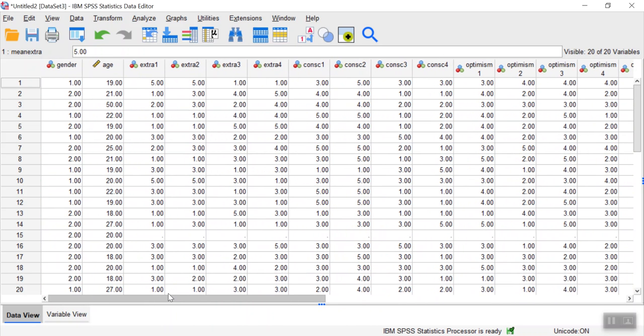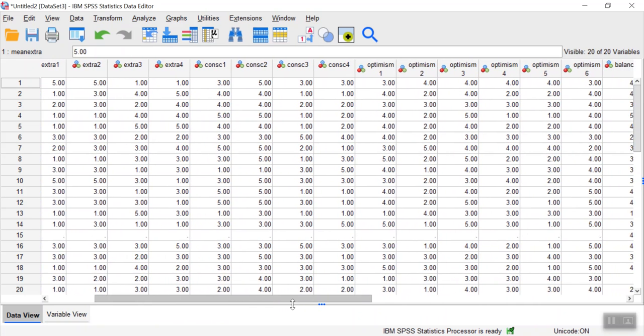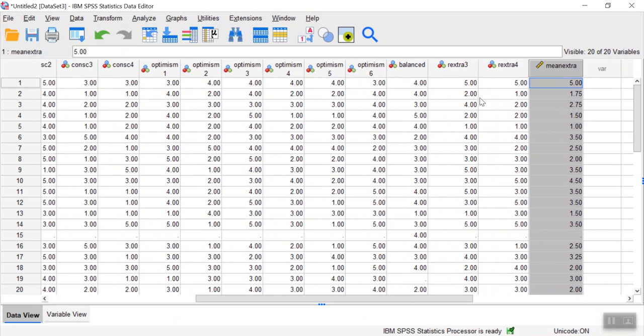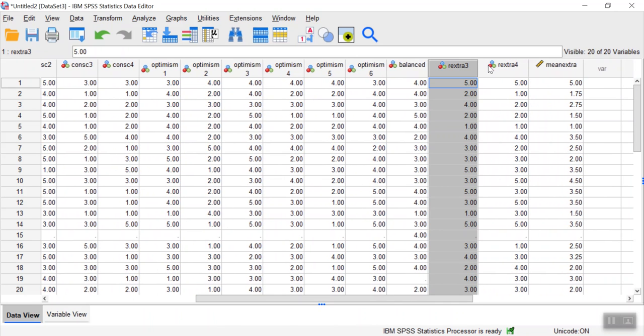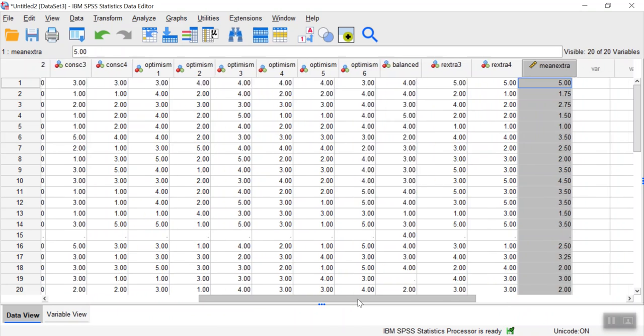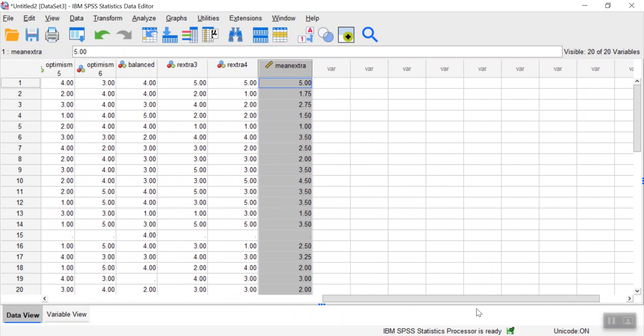So this tutorial is going to walk you through how to do a median split. Here's some familiar data where I've got gender, age, 4 different extroversion items, 4 different conscientiousness items, some optimism items, and a behavior about eating a balanced meal. What I've already done is I've reversed my extroversion 3 and 4 items, which measure an opposite of extroversion, and calculated the mean.